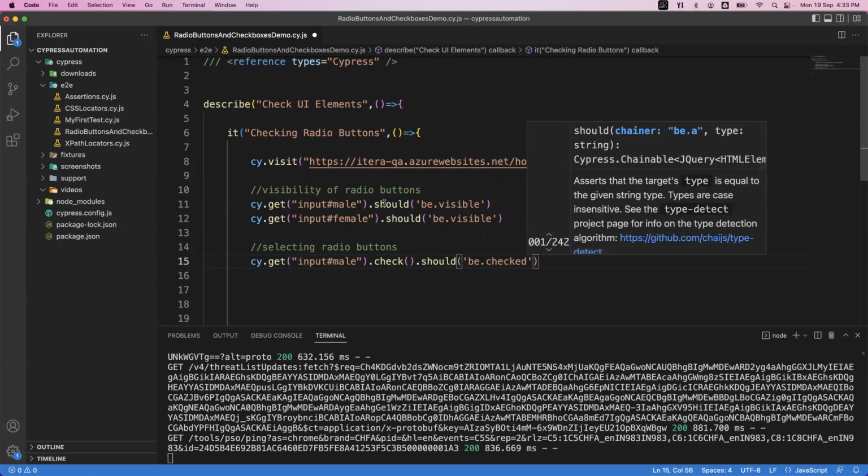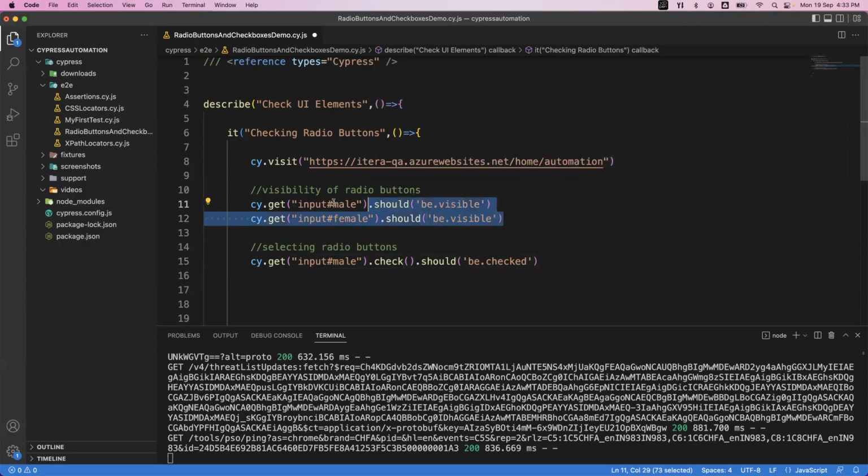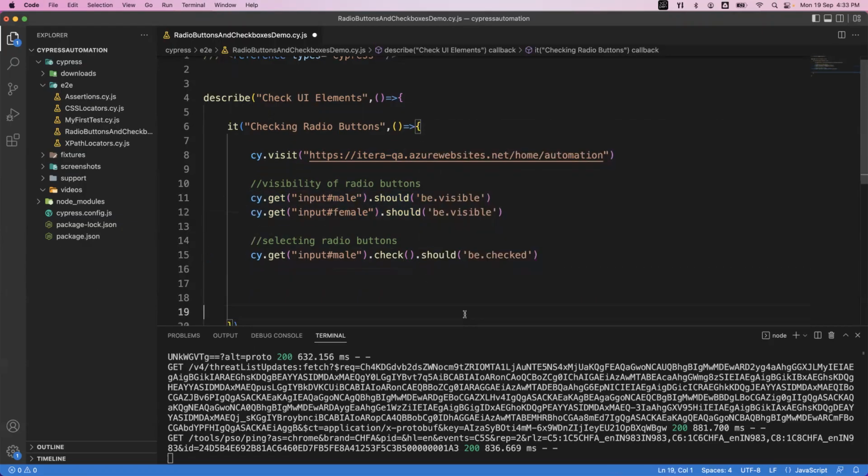So here we are checking that the assertion should be visibility of the element, or visibility of the checkbox. And here we are checking whether that radio button is already checked or not. So here it is already checked. After checking it, the status should automatically be checked. So this assertion should pass.